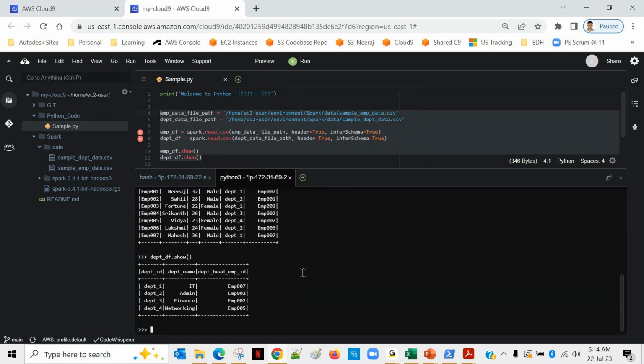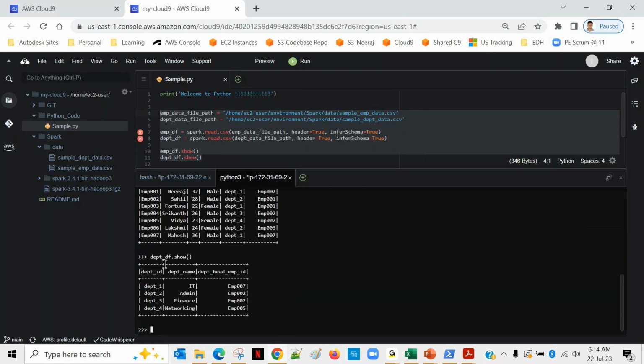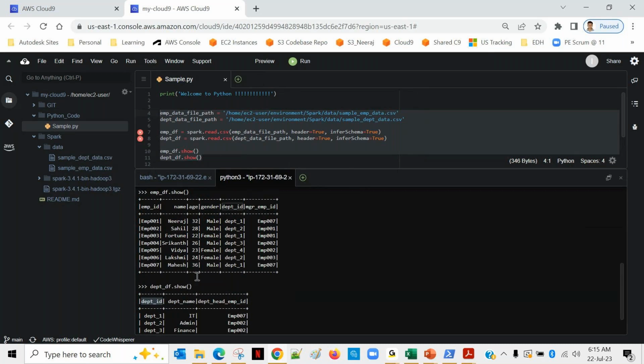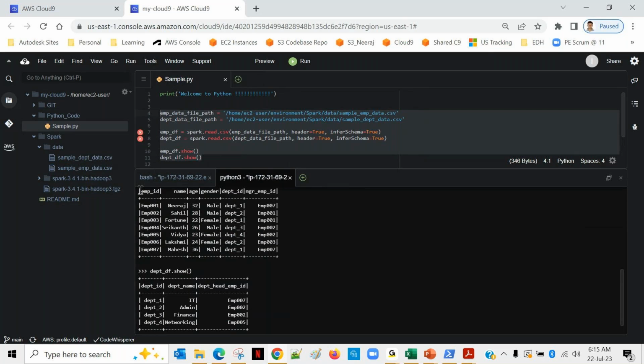So you can see that department ID is there in the employee table, and department ID is there in the department table as well. So we can join these two data frames. Suppose you want to display the employee ID, employee name, and department name. Now the department name is not available in the employee table. And as far as employee ID and name are concerned, they are not available in the department table. So in order to fetch these details together, we have to join these two data frames.